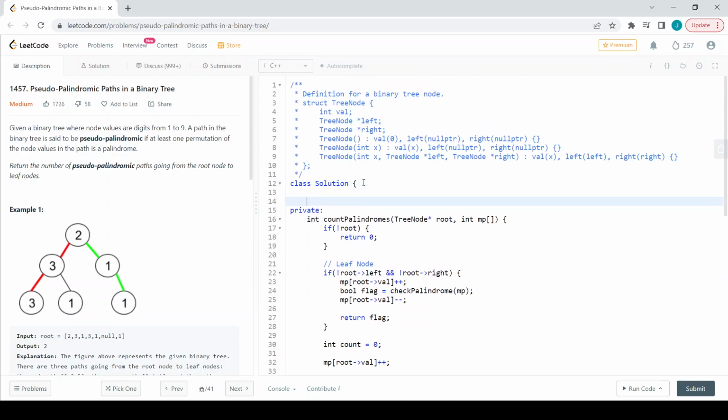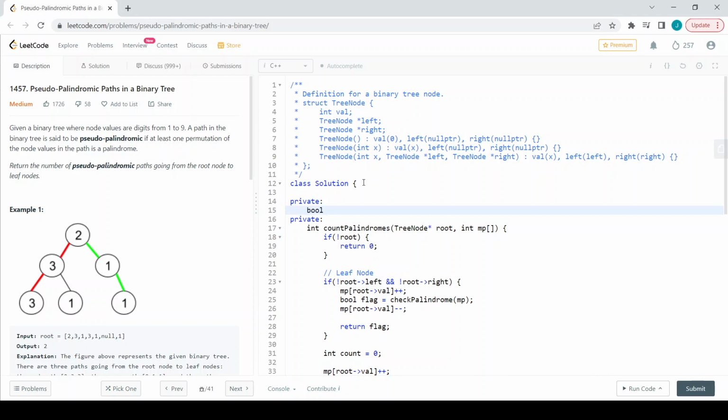So now we will declare this function check palindrome. It is a boolean type, check palindrome, and I am taking a MP array as my parameter.